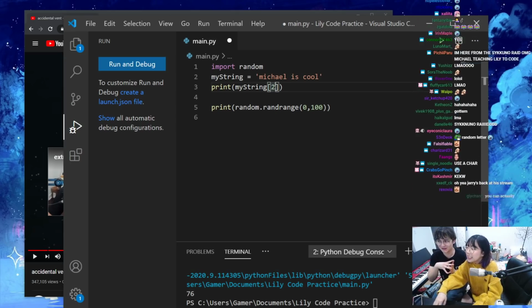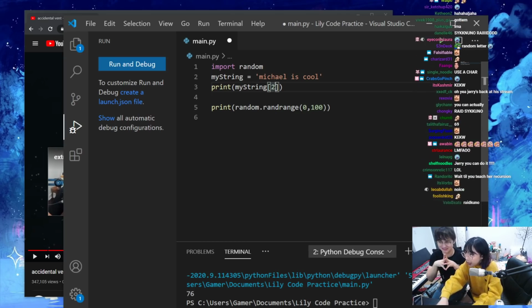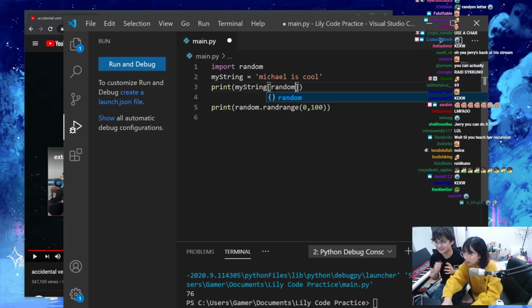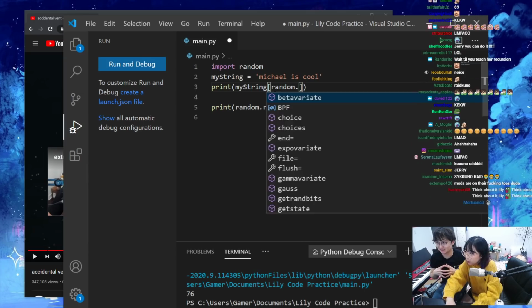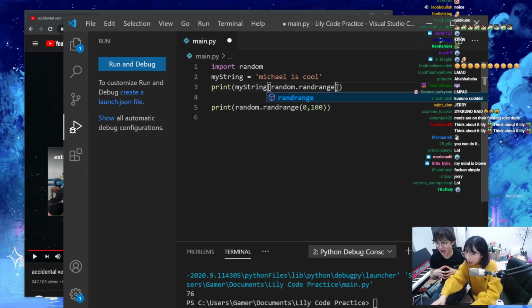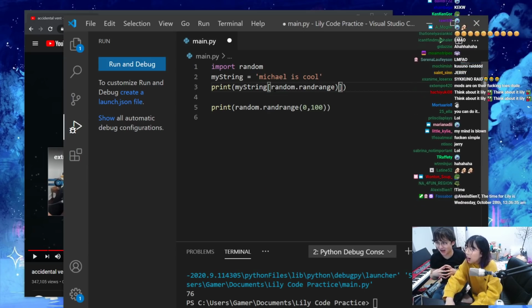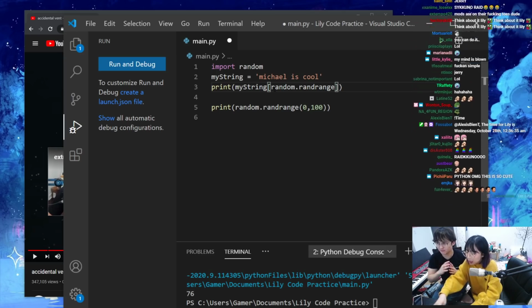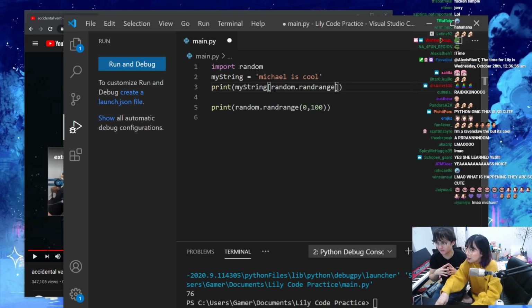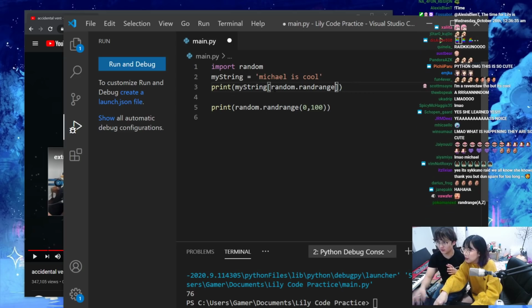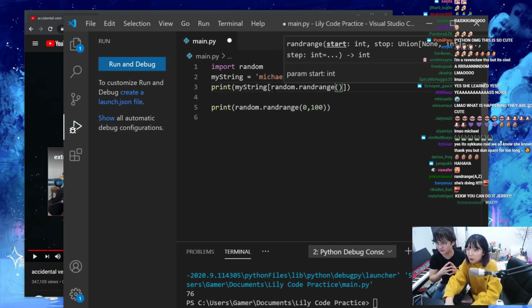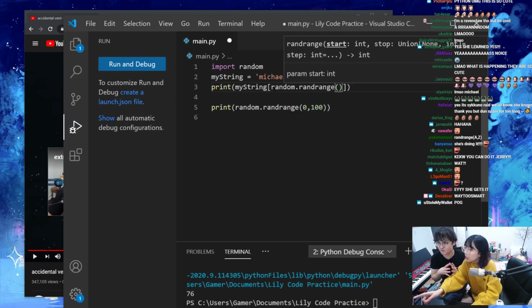Oh, that's so easy. I just do random. Rand range. Wrong. Oh, sorry. What am I doing? You're doing it. I'm doing it. Okay. Rand range.